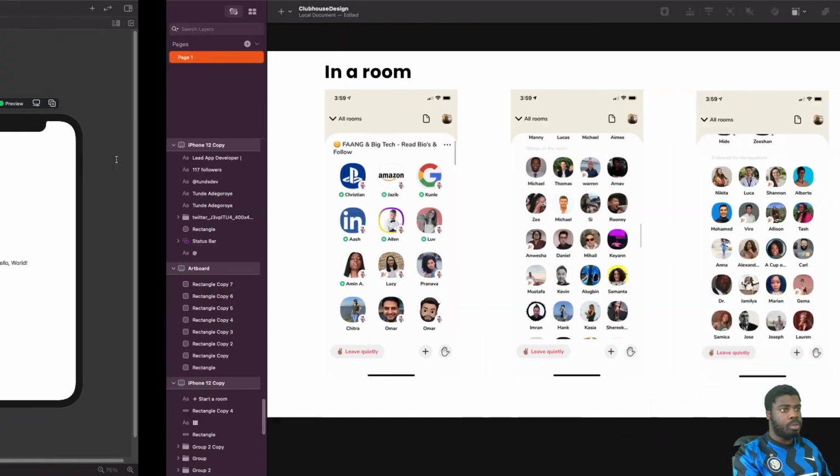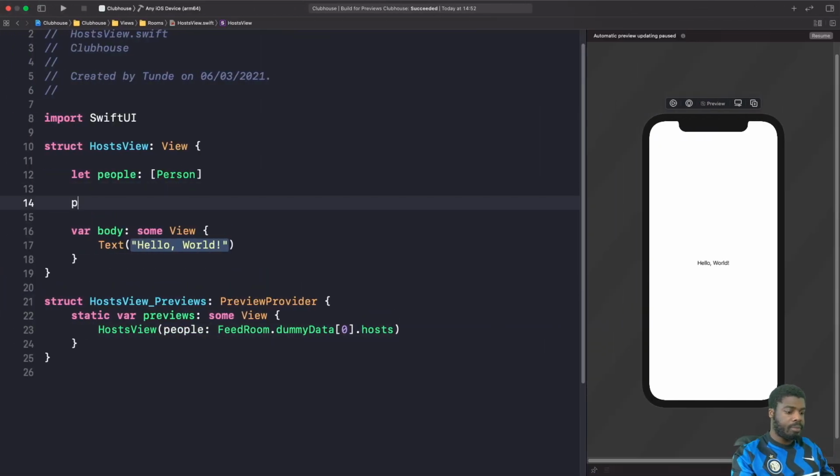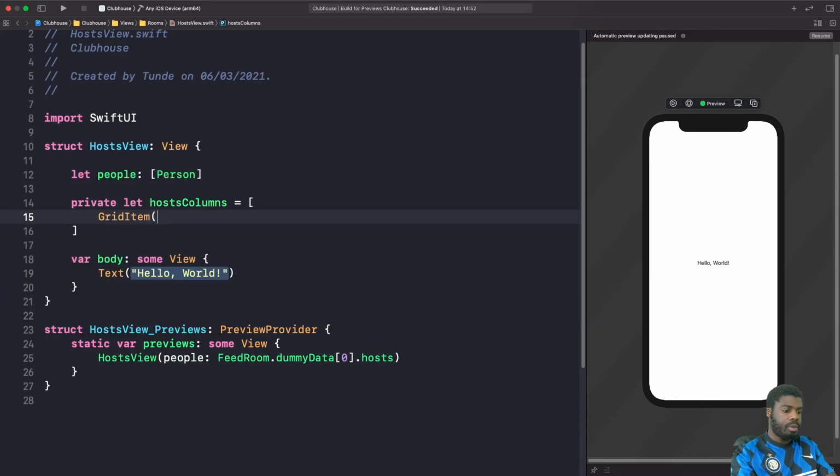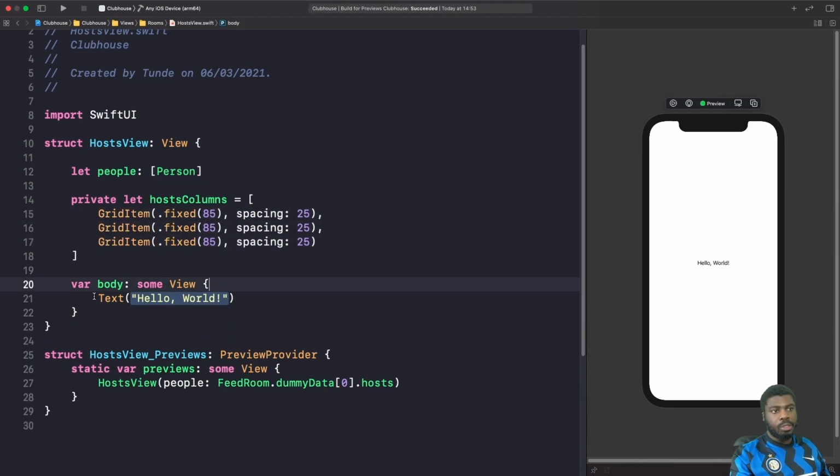All right, cool. So if we just look at our design, it's only got 3 items. So we're just going to do a 3-column layout. And we're going to increase the size of this as well and the spacing a bit. So let's do that now. And then all we need to do is just integrate our LazyVGrid. So let's do that now.